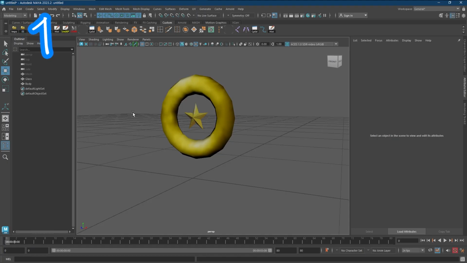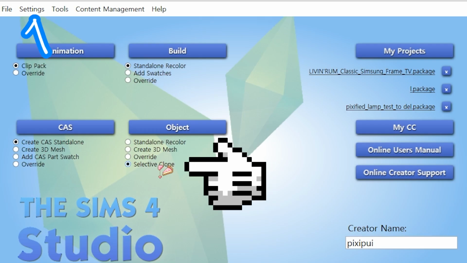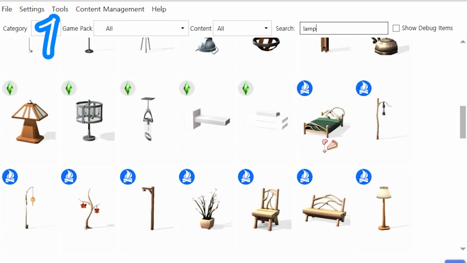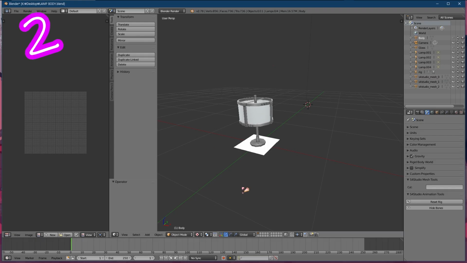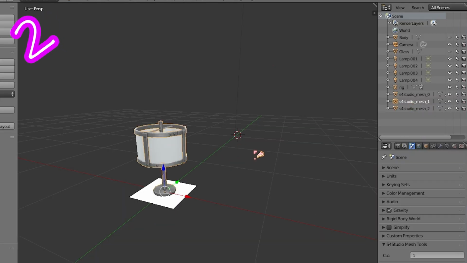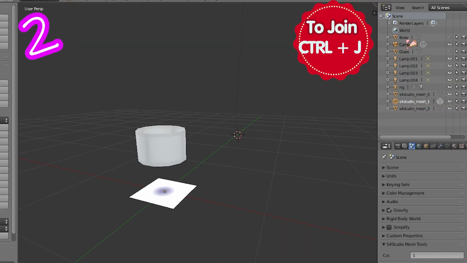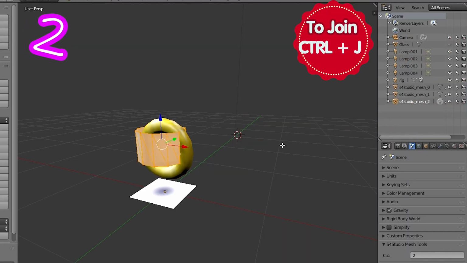1. Make or download something. Selective clone. Object. Pick a lamp. Export mesh. 2. Update the mesh by merging your new mesh with the original.